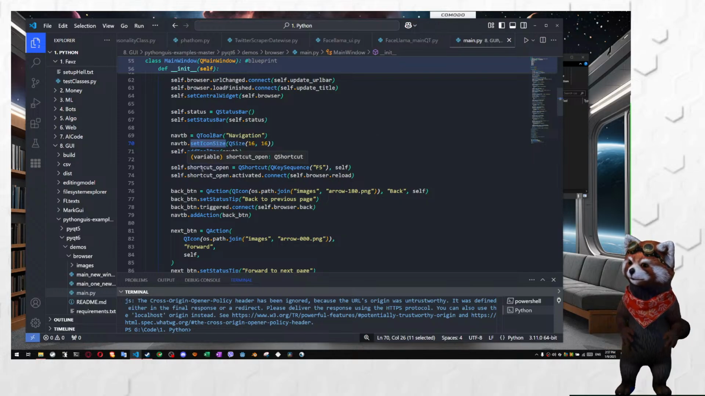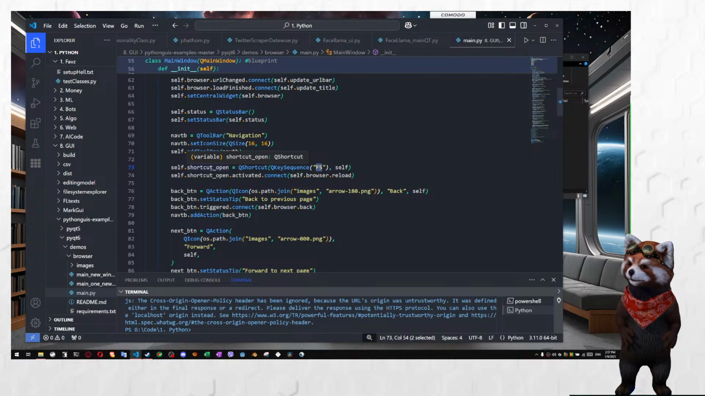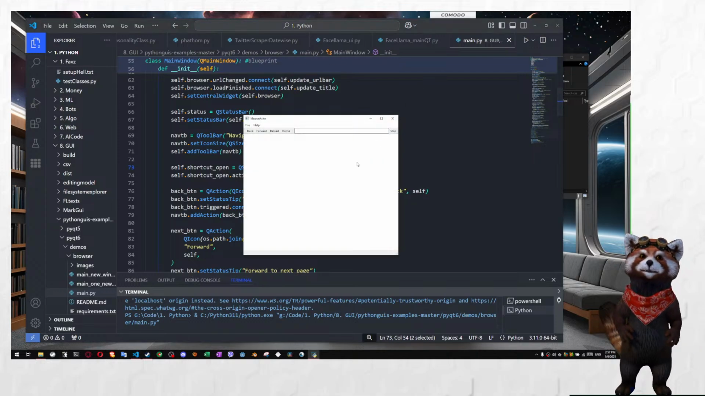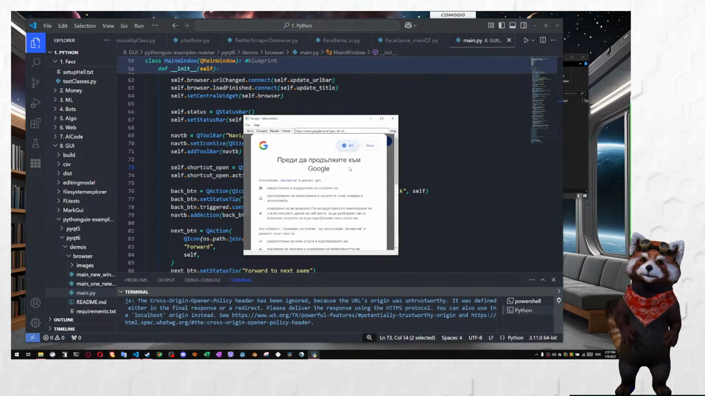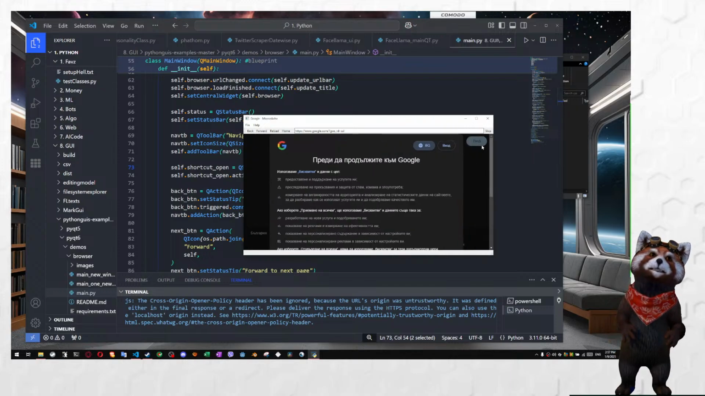Not too sure. Shortcut open, Q shortcut, key sequence. Okay, so you add a key sequence F5. Shortcut open. Refresh. Is this how you do the refresh? Let me see. I guess this reopens the same one. Yeah, I guess, whoa, it changed the dark theme. Nice. So it just resets.